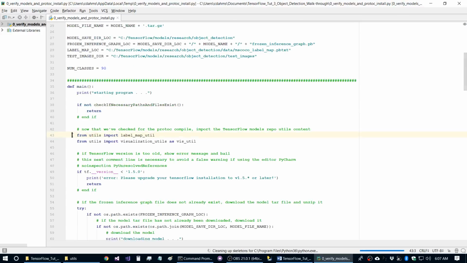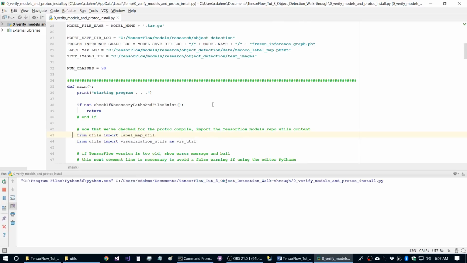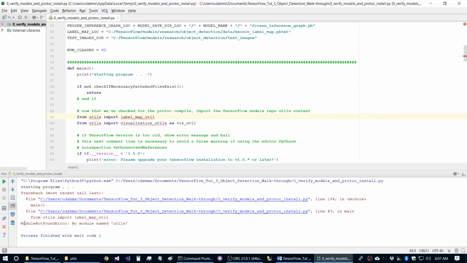They're right here. And once PyCharm is done loading up, you can see it's got this progress bar at the bottom where it's still parsing some things. These should be underlined red eventually. We may have to run the script to get it to do that. And let's go ahead and run it. And there we go. So module not found error, no module named utils, and you'll notice these 2 lines with utils in them are underlined red.